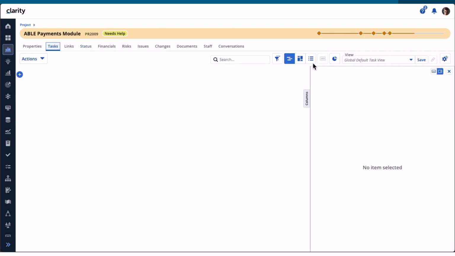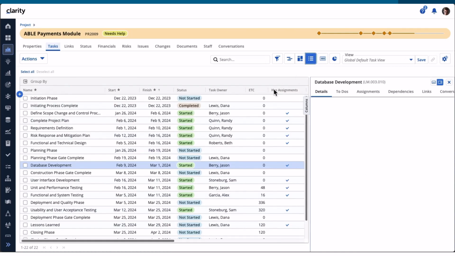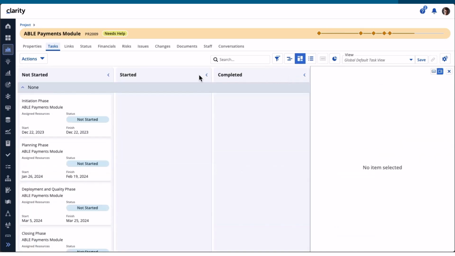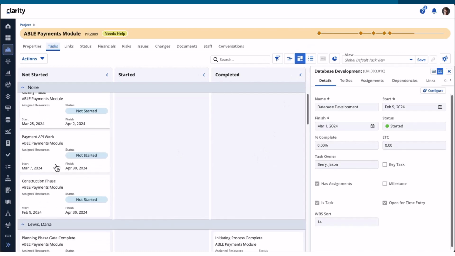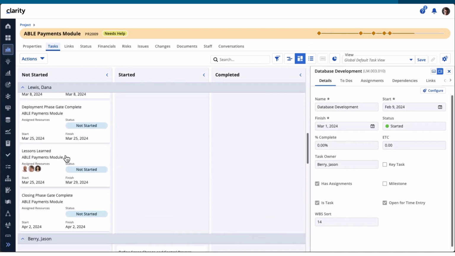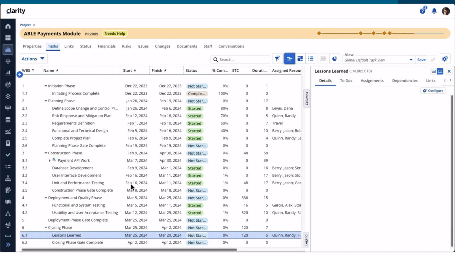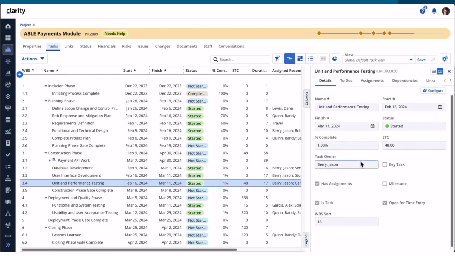Now within tasks, let's go to the grid first. Here it is disable editing. So if you look at collected database development, the flyout is disabled, and also we're not able to change things within the grid. Also in different layouts, say if you go inside the board and do a right mouse click, it disables moving or dragging of particular items to different columns. The same goes with the timeline, performance testing. It's grayed out on the flyout as well.